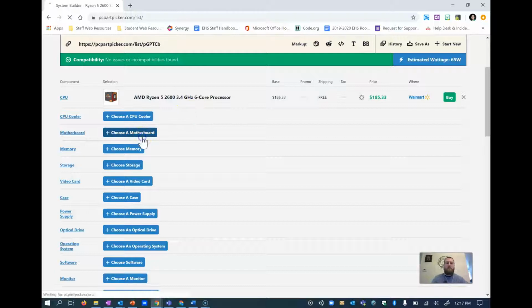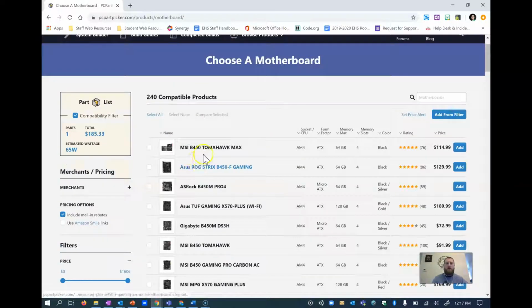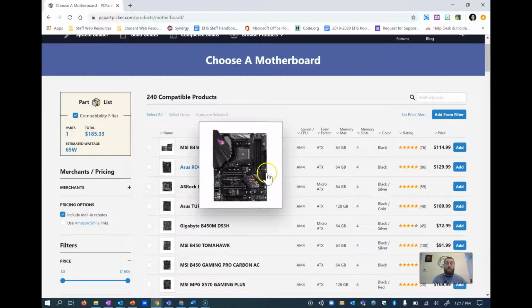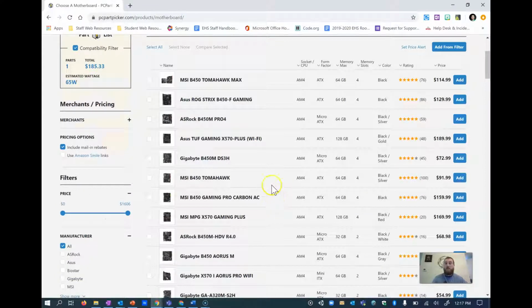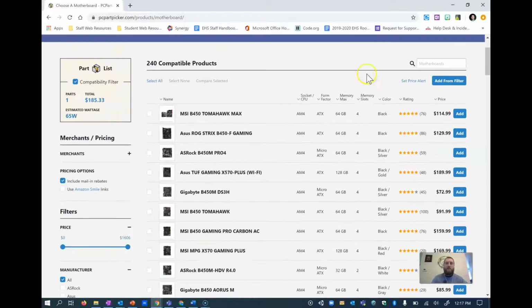And then you continue and choose your motherboard. Okay, and what it's going to do is automatically start loading compatible products for the CPU that you chose, which is nice about this particular tool. So again, here the main thing we're going to look at is memory slots and making sure we have enough memory slots to cover how much memory we're going to want. Most of the time you're going to find 4 and 2 are your options.